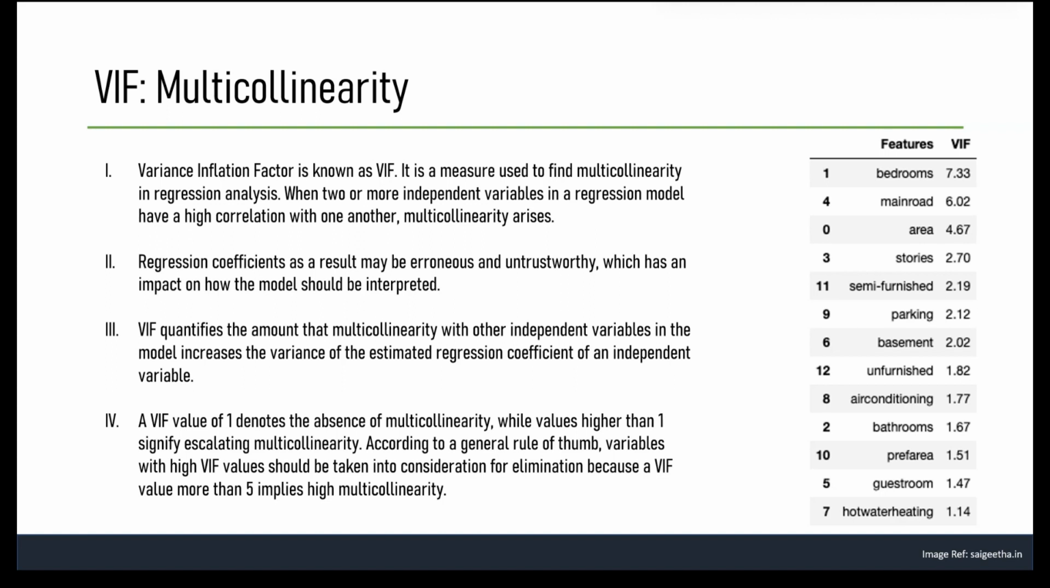So multicollinearity occurs when two or more independent variables in a regression model are highly correlated with each other, which can make it difficult to determine the effect of each independent variable on the dependent variable. So basically this VIF measures how much the variance of the estimated regression coefficient is inflated compared to the variance of the coefficient if the variables were not correlated with each other.